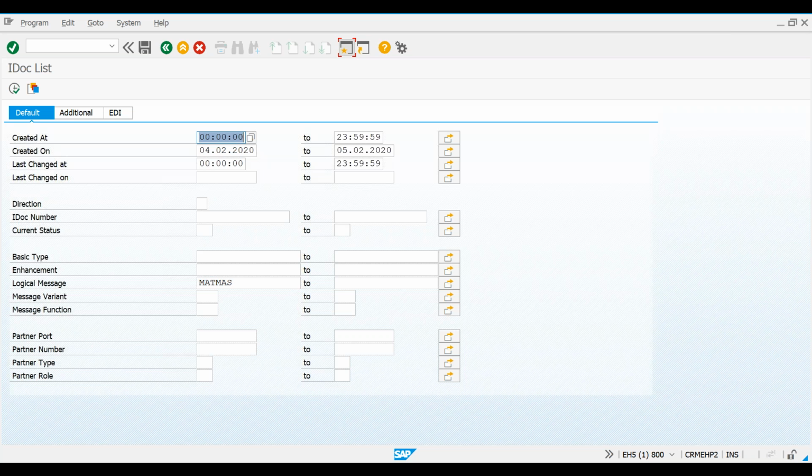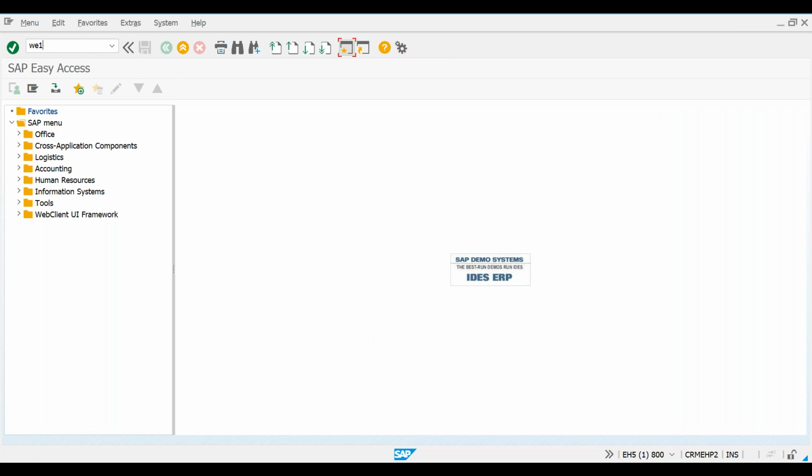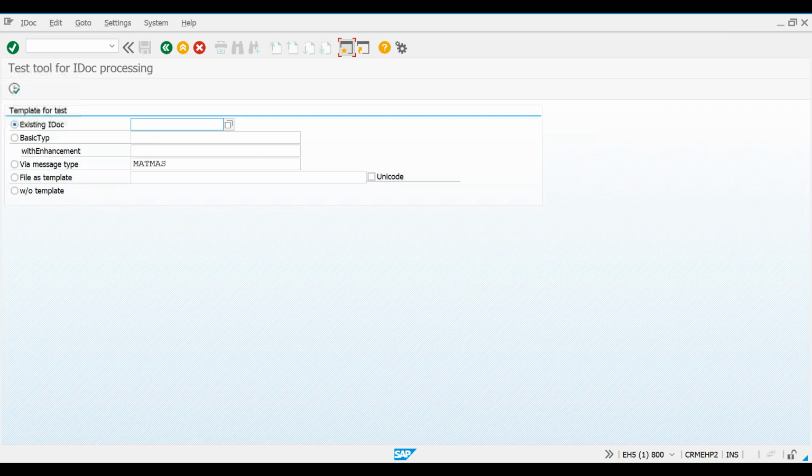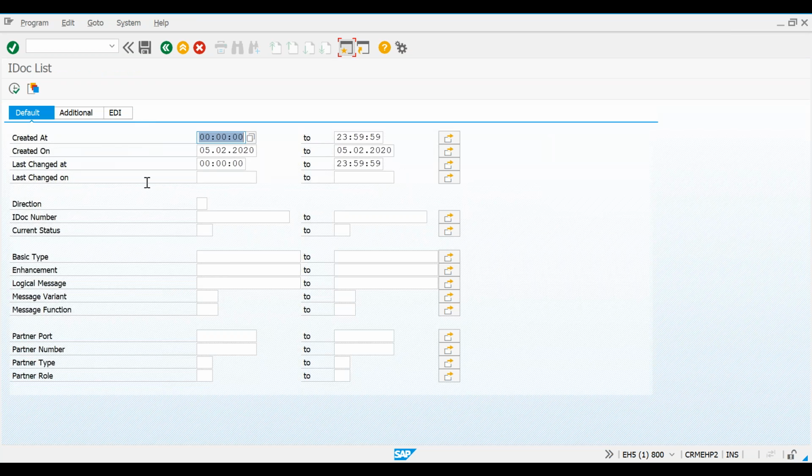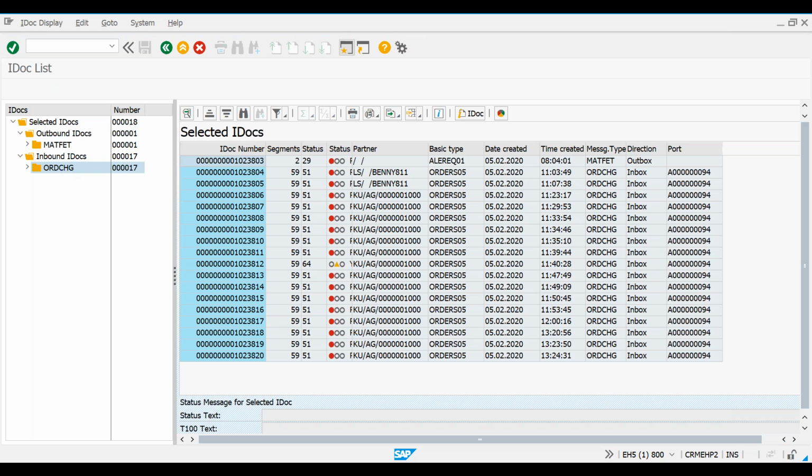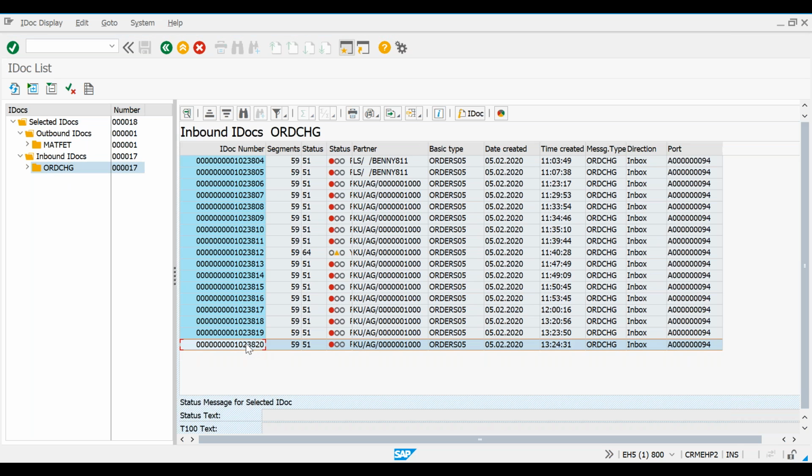IDOCs are not generating. So I will look on that issue. Yeah, that's fine. We can look at it later. So yesterday we were running that one, right? So it is giving some error. I was checking that one. Probably. Let me check.